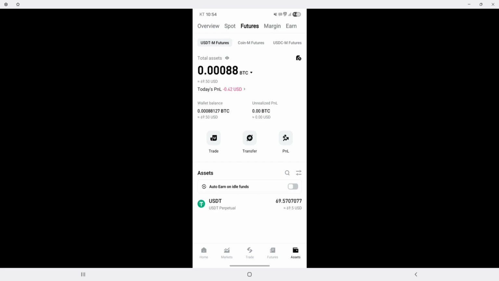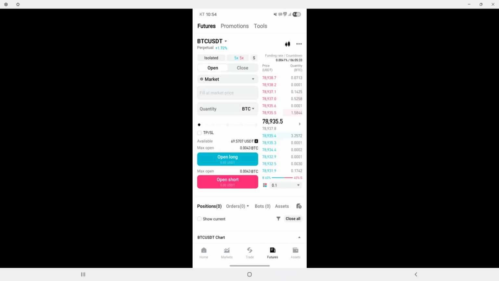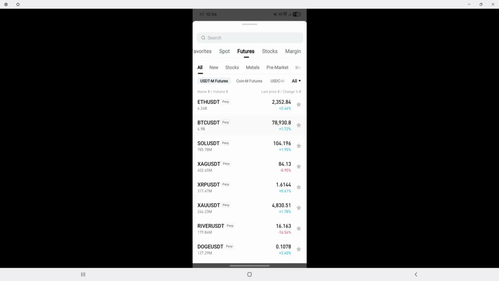Now, to access the futures trading section, tap Futures at the bottom right corner of the screen. The futures trading interface will then be displayed on your screen. Tap the button in the top left corner to select the trading pair that you want to trade.